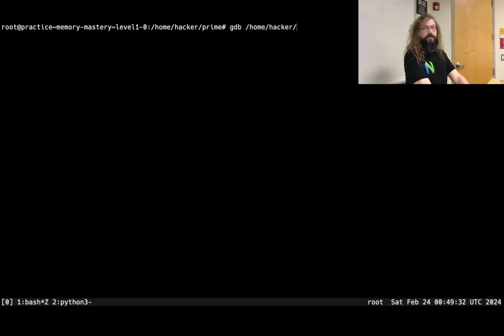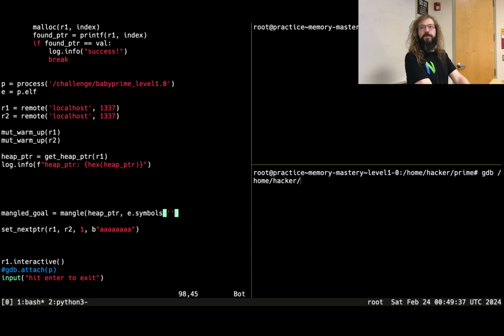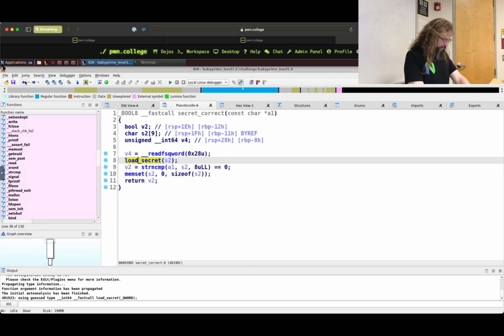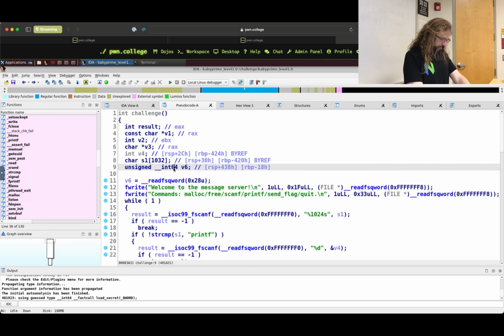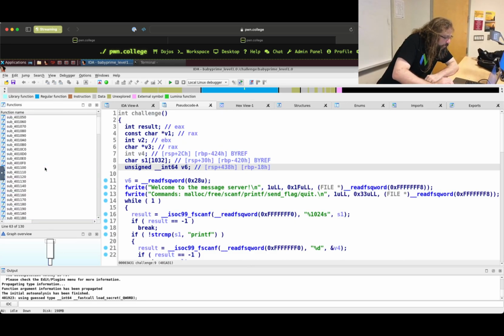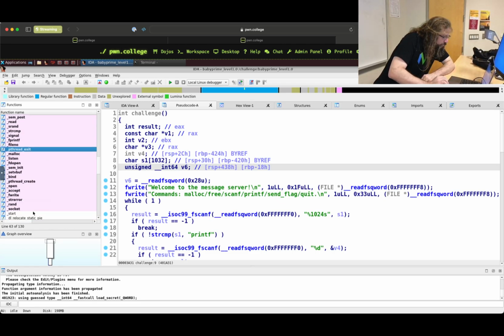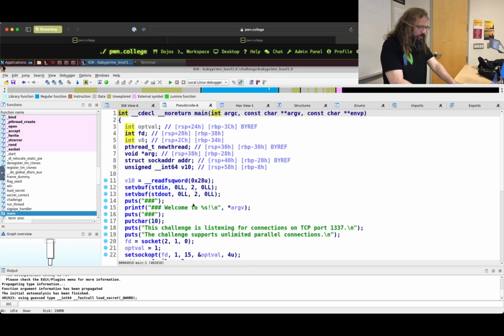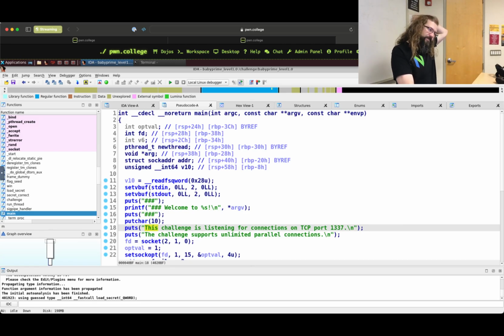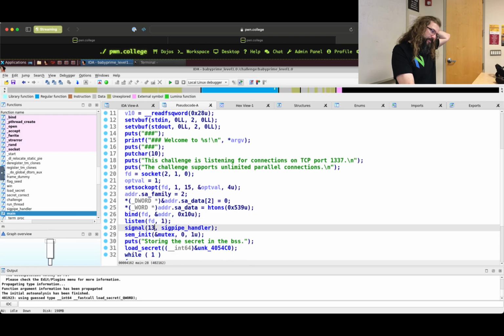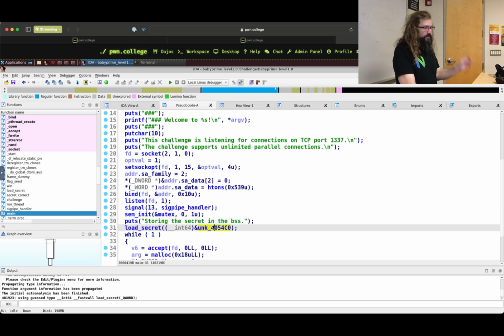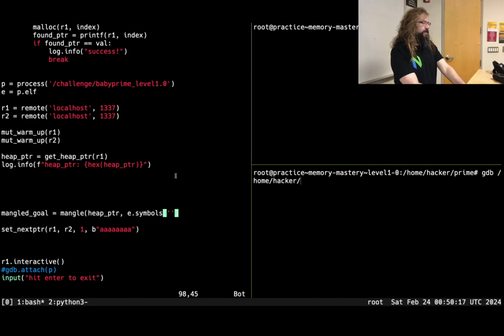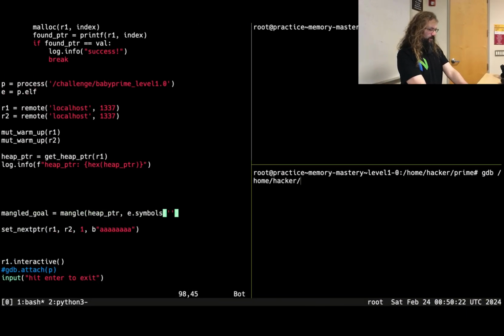I think it's in the decompiled code. You just go to main, where I think it's set. Where am I? Secret correct. Let's find main. Scroll down a bit. You should see a call. Yeah, there we go, load secret with that thing. You just want to grab that. 4054C0.